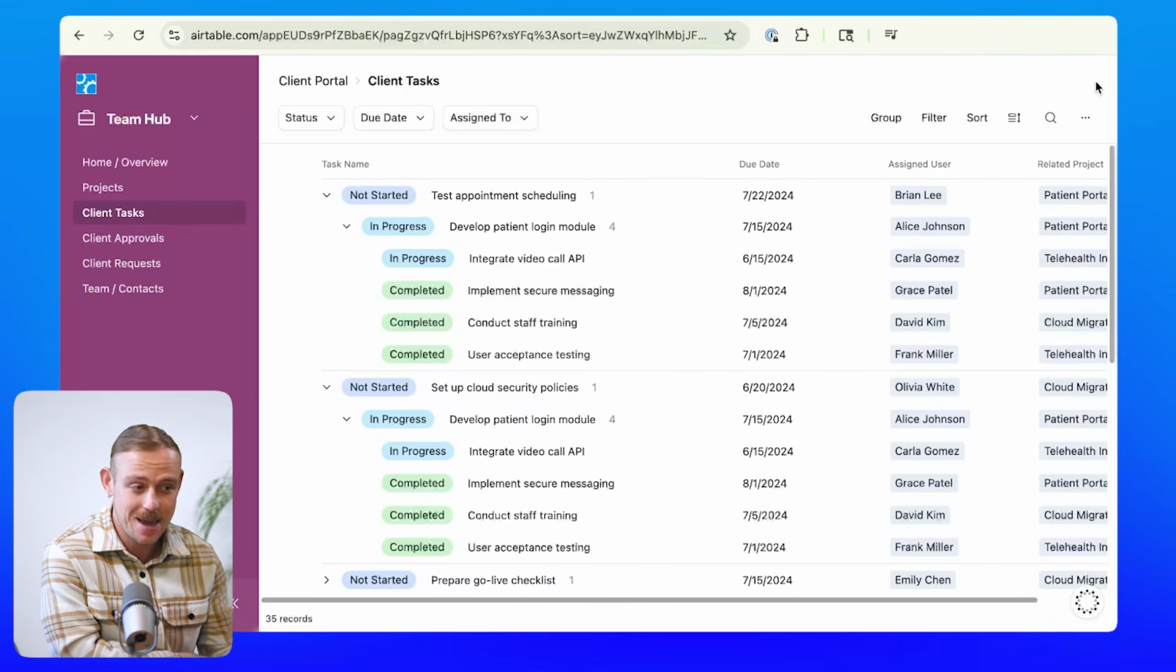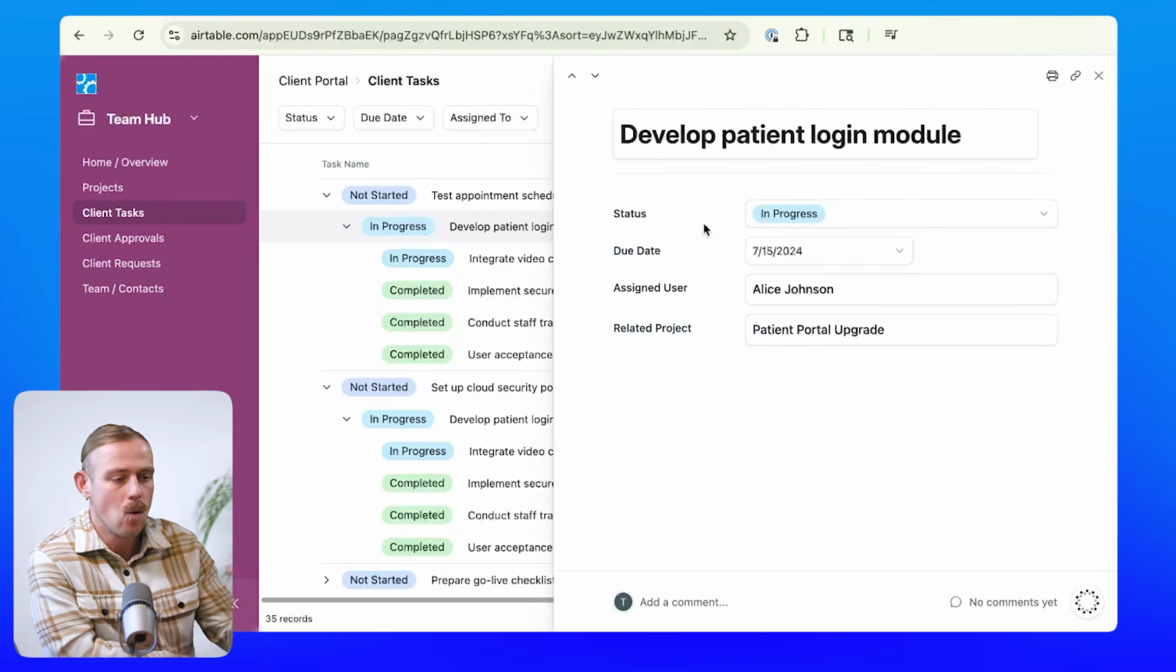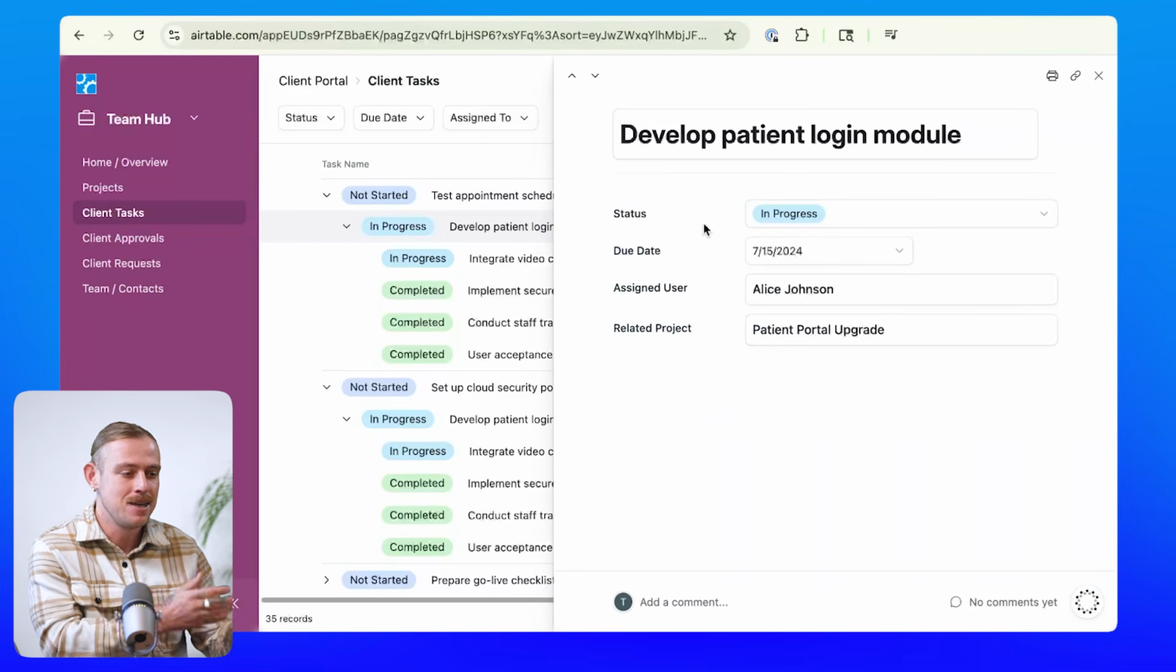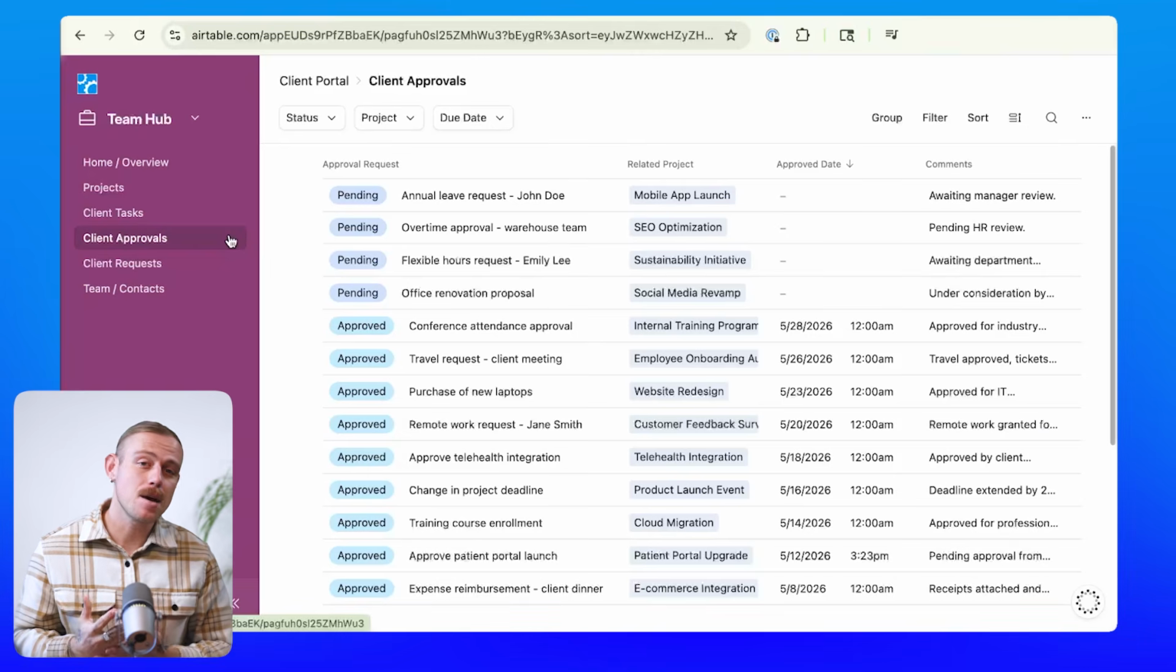And because this is Airtable, those tasks are still connected to projects, team members, automations, workflows, statuses inside the backend system. So if any changes are made in the Airtable base, well, that's reflected in the interface, in the client portal. Next up is approvals.